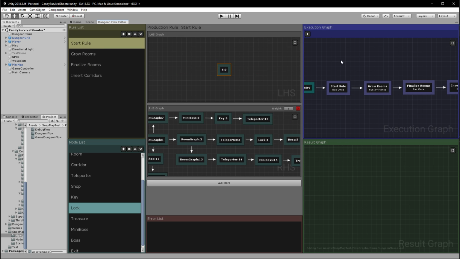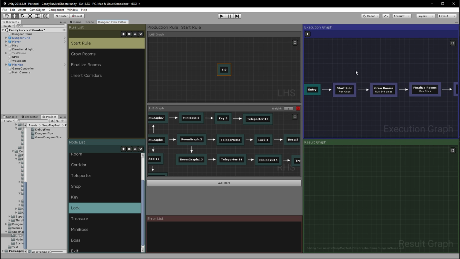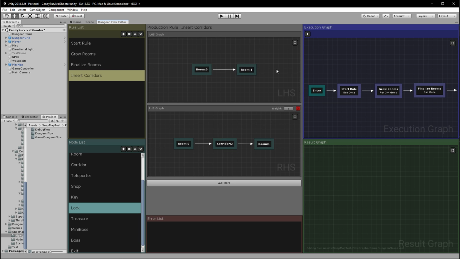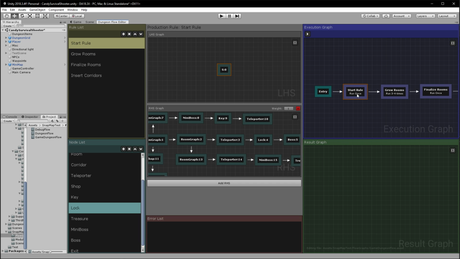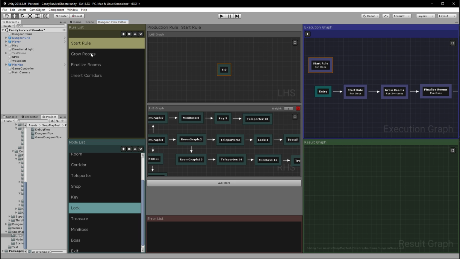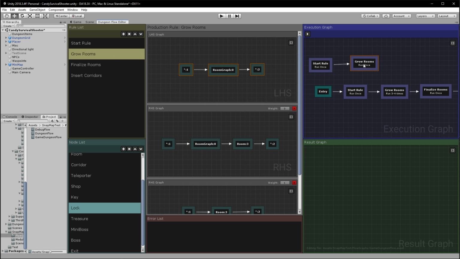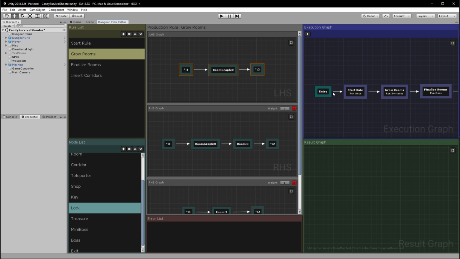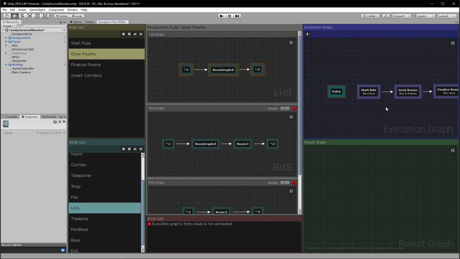Now you also have an execution graph that lets you control how these rules are executed and how often they're executed. So you start with the entry node, and here I'm saying I want to run the start rule once. So this is the start rule. And then I'm gonna run the grow rooms rule next 3 to 4 times. So basically I just drag and drop this stuff here. You can drag them and then specify how often you want to run it. So if I unlink this, it will not run any rule here.